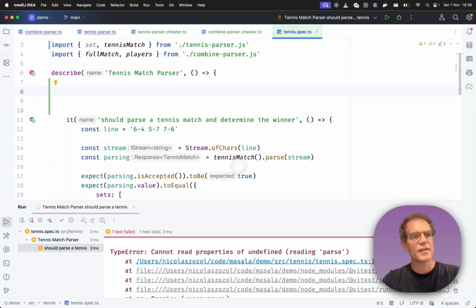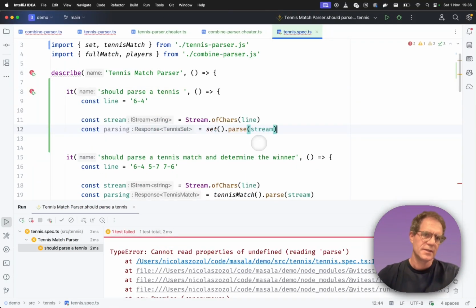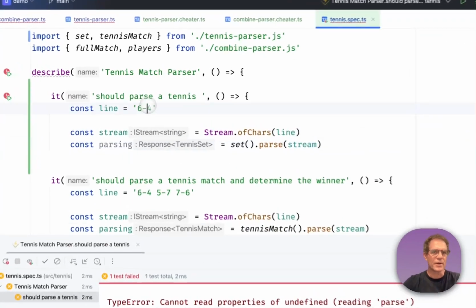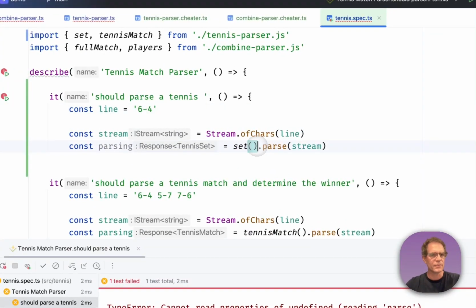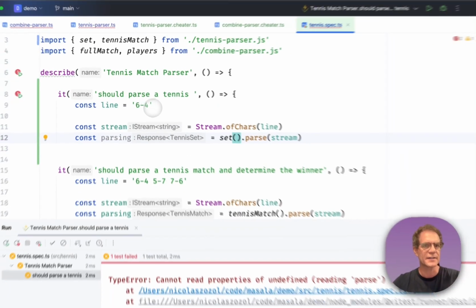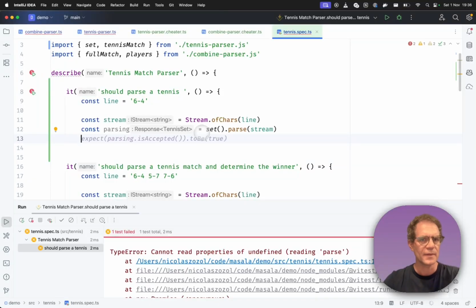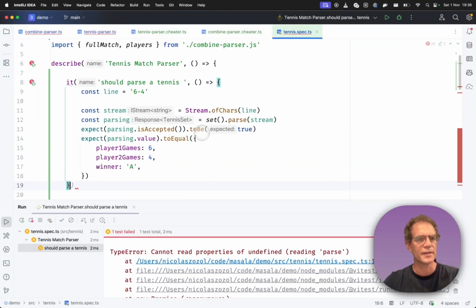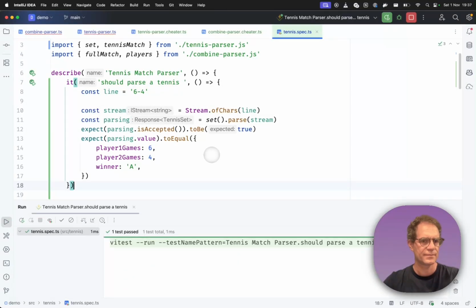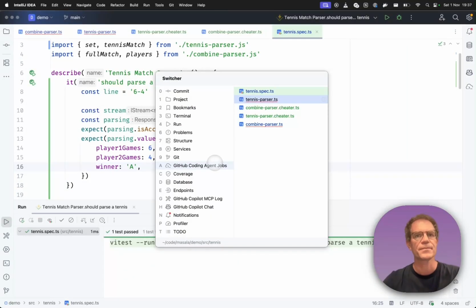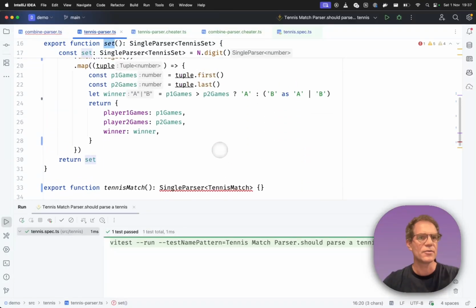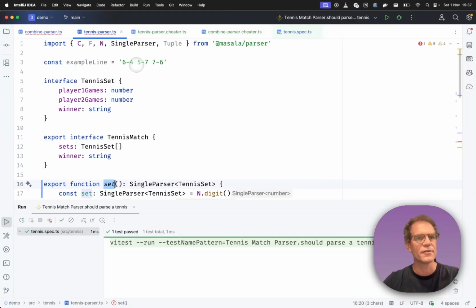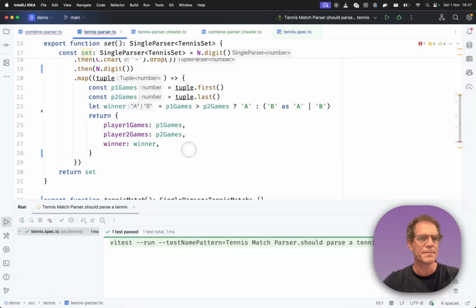Nice. So we can test our code. And we have one set here. We want to pass that stream of characters. The first player should win that set. And it works. So we can continue with the other sets of the game.